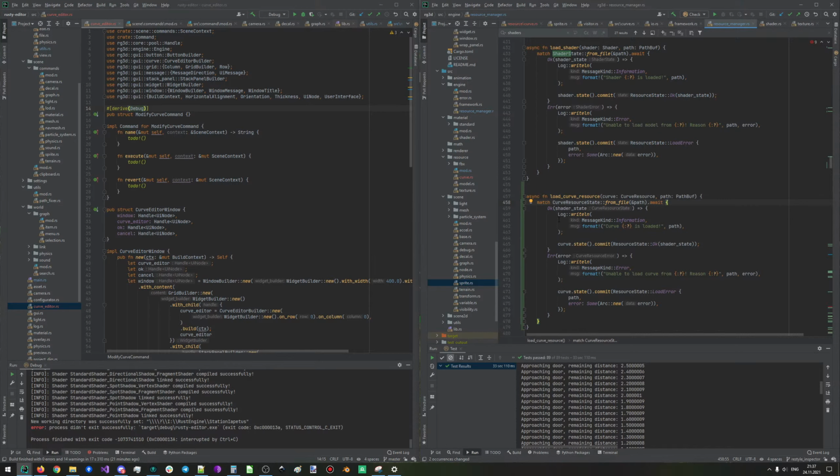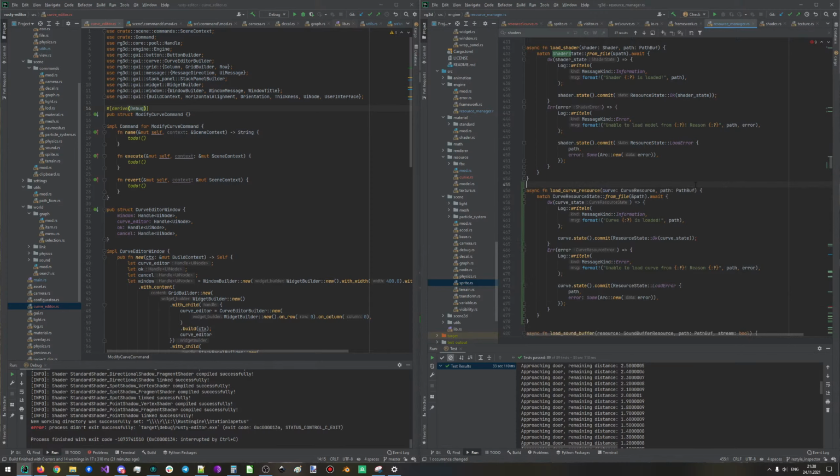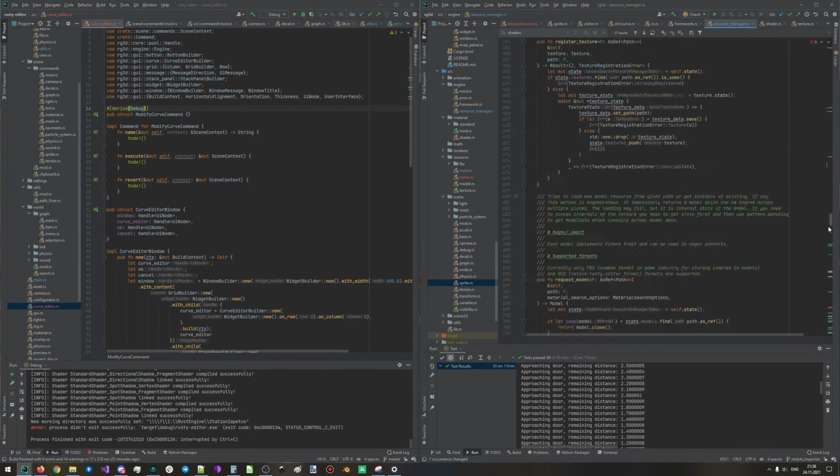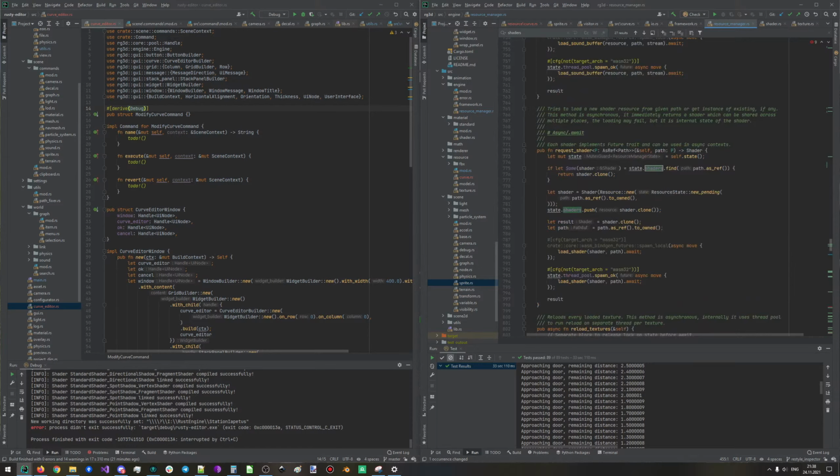In case of an OK result, we want to commit the state of the resource, and we want it to be in OK state, of course. And that will be the curve state. All right, and the other branch is for errors, and here we indicate in the log that an error has occurred, and we pass in a load error, something like that. It's really simple. So what we will do next, again, we'll do a copy paste.